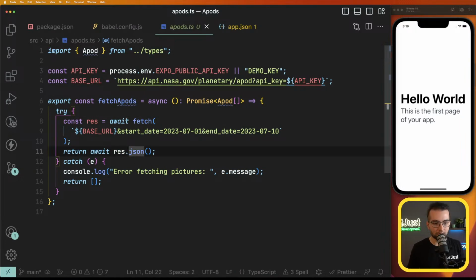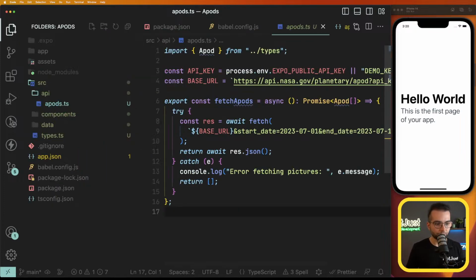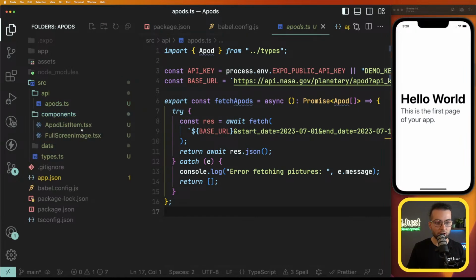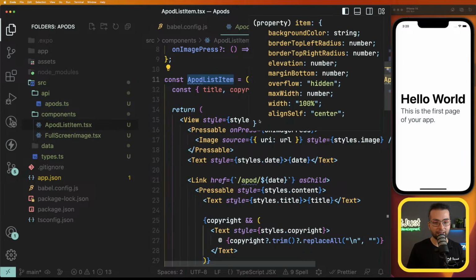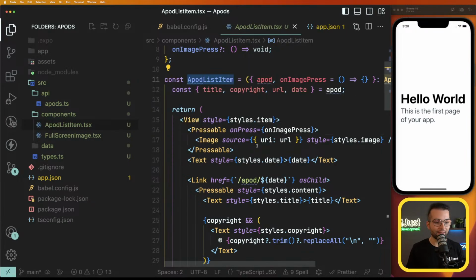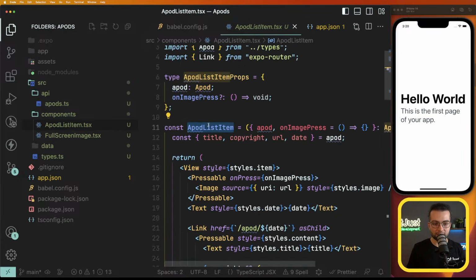It's a very simple call to the API. It appends the API key, specifies the start and the end date. You can adjust them here or make them dynamic by parameters, but that's extra. And it returns the response. That's it. Lastly, we have a component that renders one of these APODs on the screen. We're gonna see that in a moment, because we're gonna use it to render a FlatList.